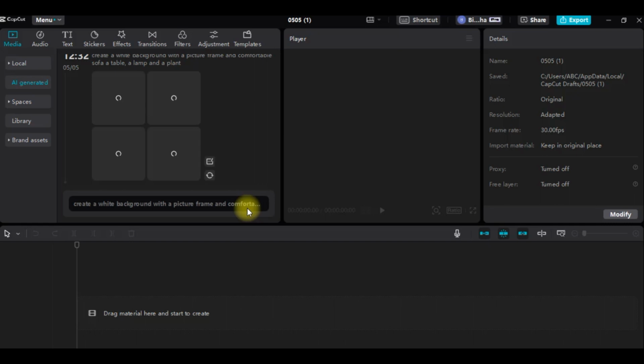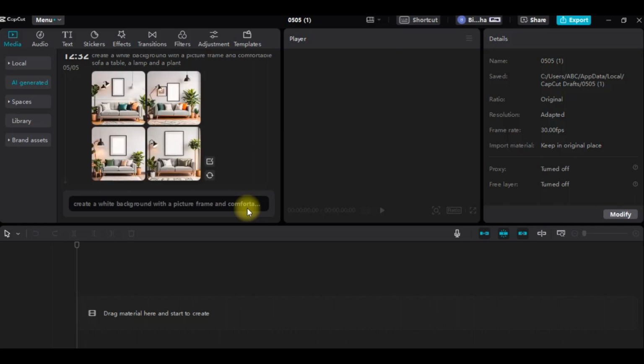Just give it time and it's going to come up with images. As you can see, something similar, not exactly, but similar. I kind of like this one. Which one should I have? I like plants, so maybe I go for this one.